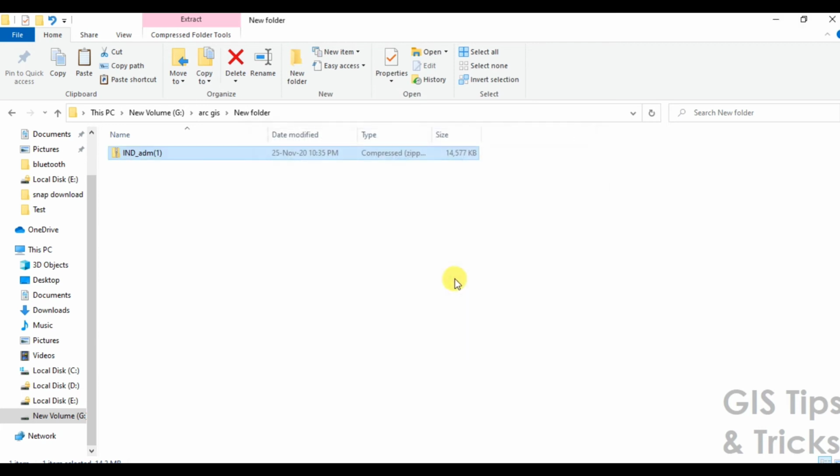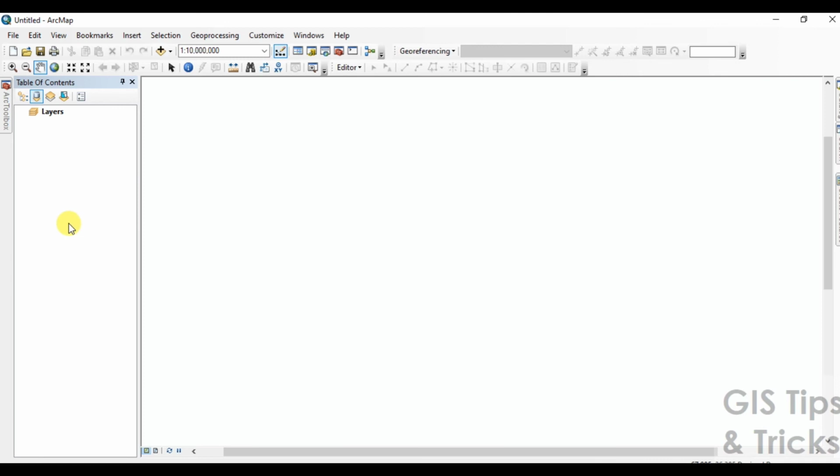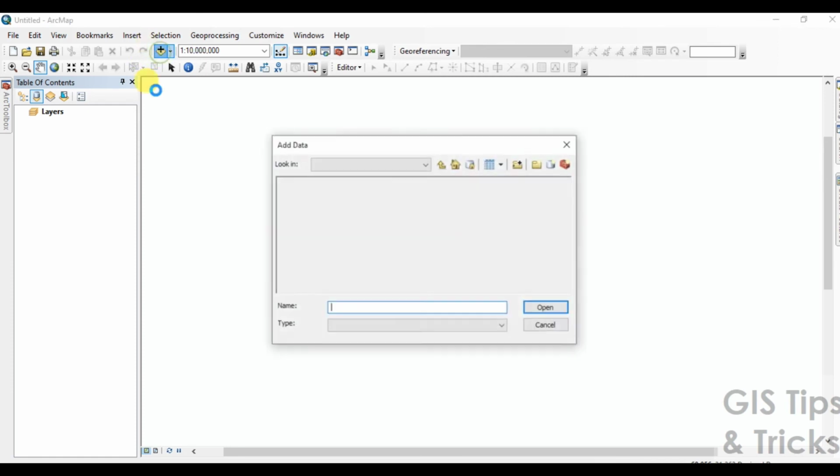My file is extracted. After that I go to ArcMap 10.4. My ArcMap version is 10.4. So here I add this data.